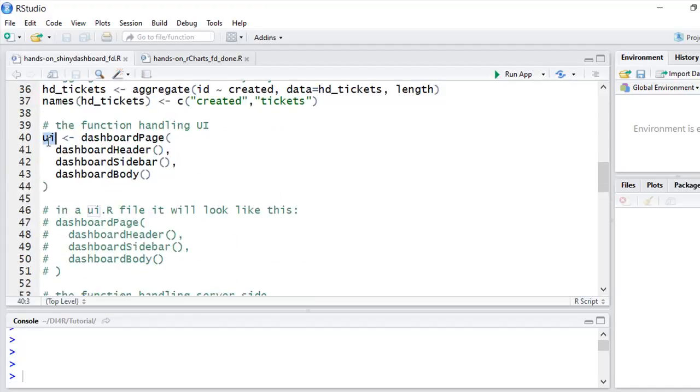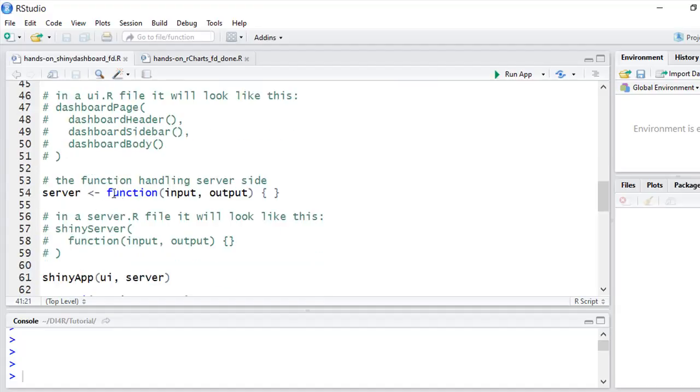You can see that the UI is created using the dashboard page function, which itself takes 3 functions as arguments: dashboard header, dashboard sidebar, and dashboard body. You may notice that dashboard page consists of functions, and those smaller functions take more functions as arguments, so you have to always remember to separate them with commas. The server is now an empty function with no body, but it takes 2 arguments, input and output. We will talk about those later.